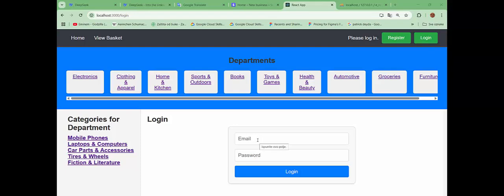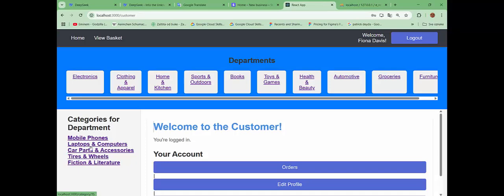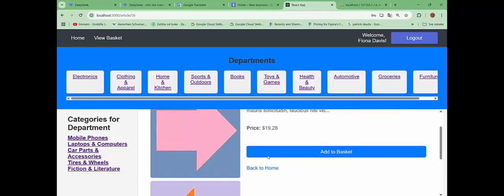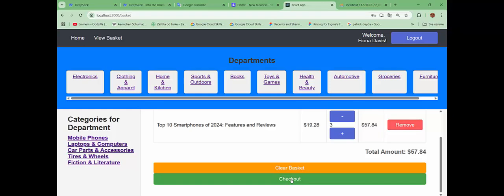We must log in if we want to purchase something. Fiona. Authentication and authorization. Fiona. Login. Okay. Now we can buy something. Here is add to basket. I can buy 2 parts, 357.84. Let's get down. Checkout. When I put checkout, now checkout.